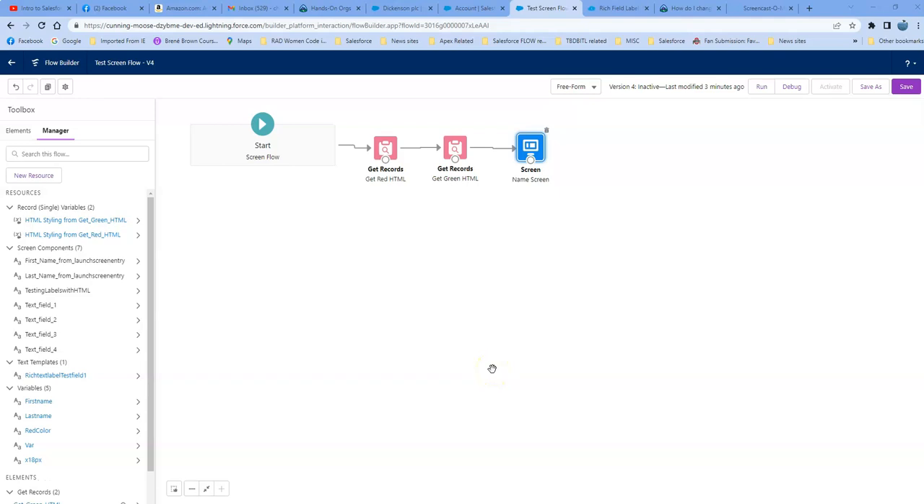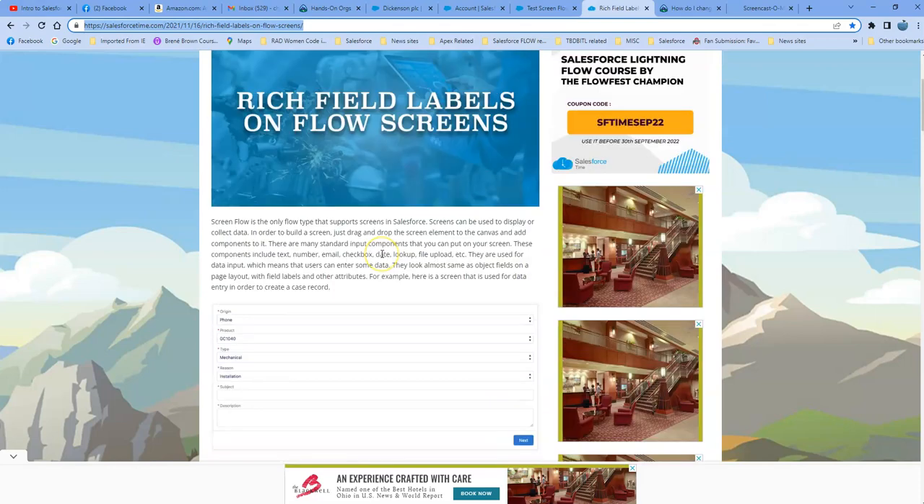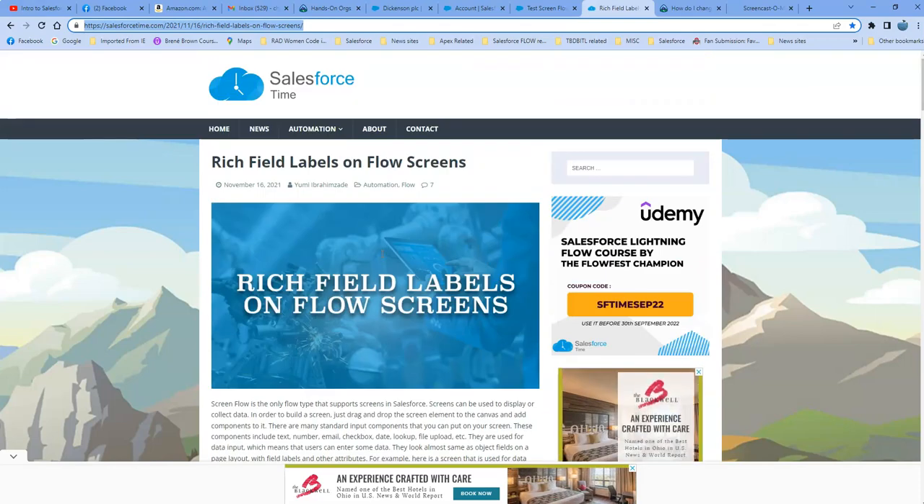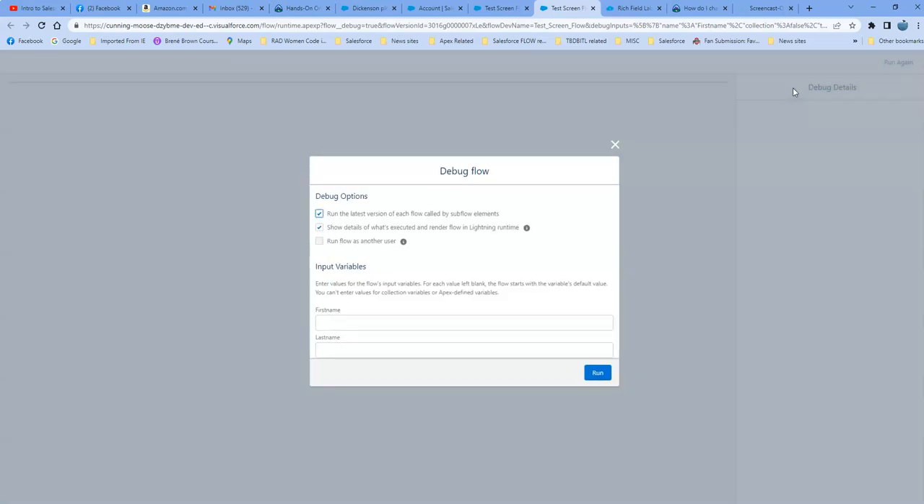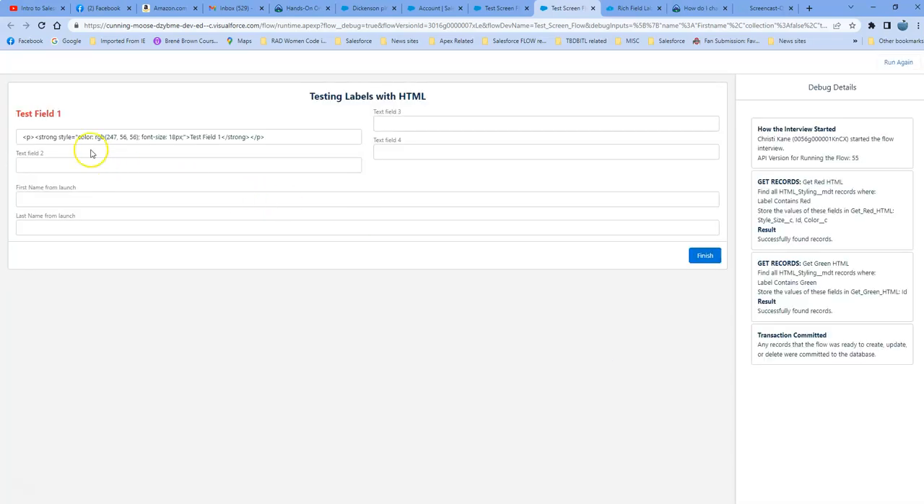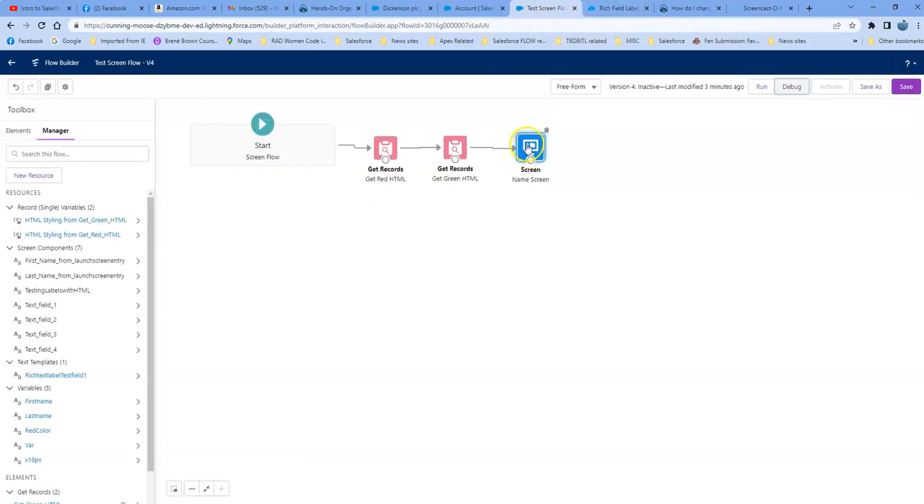In this video, we're going to go over something fun that I found from this particular article regarding rich field labels in flow screens. So I have a screen flow here, and I'm going to click debug as the first item so that you can see I've already done one of the items, and it's in bold red and 18 point type. So now let's do another of the field labels.